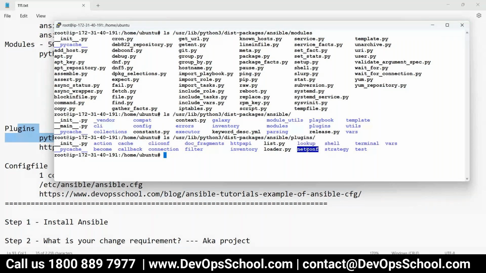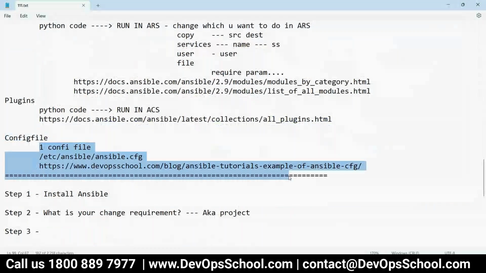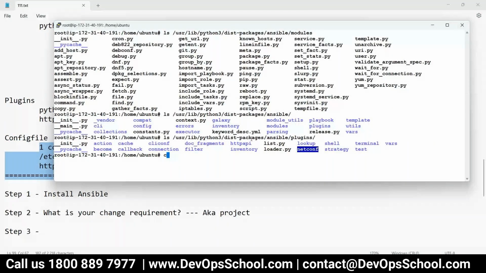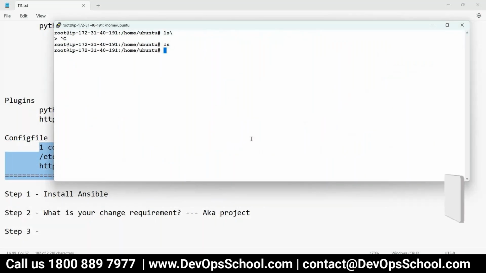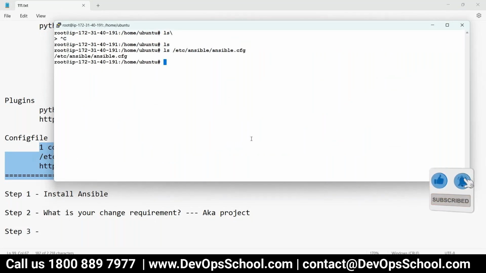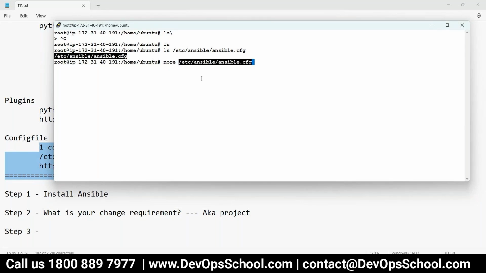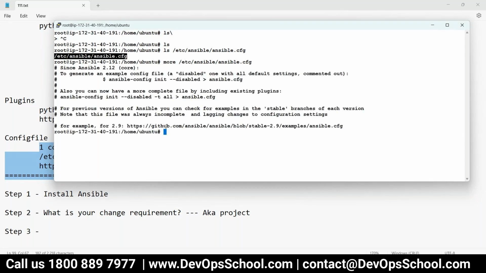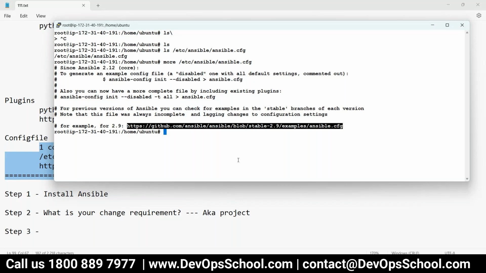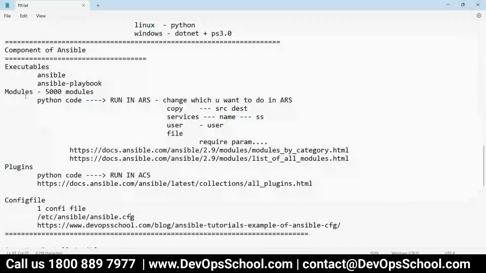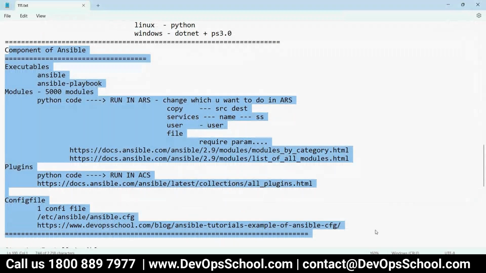Where is the config file? I don't know whether this file will be created. On Ubuntu it is not created, but on other operating systems it is created. Let me check. Yeah, it's there. See, this is the file. This file is empty. Nothing is there, but they have given you one reference, the same reference I showed you. So guys, now you understood what you get when you install Ansible and what these components are.